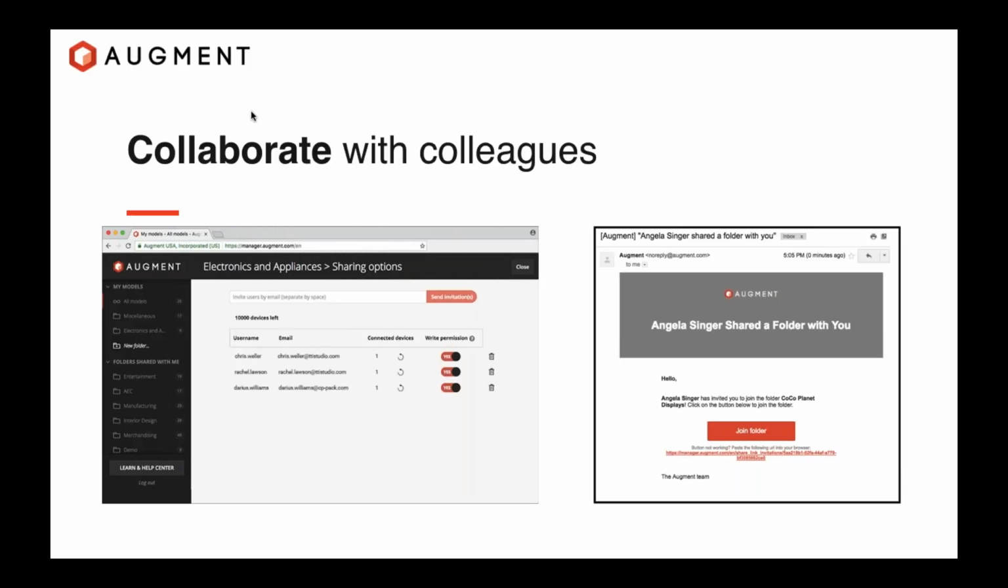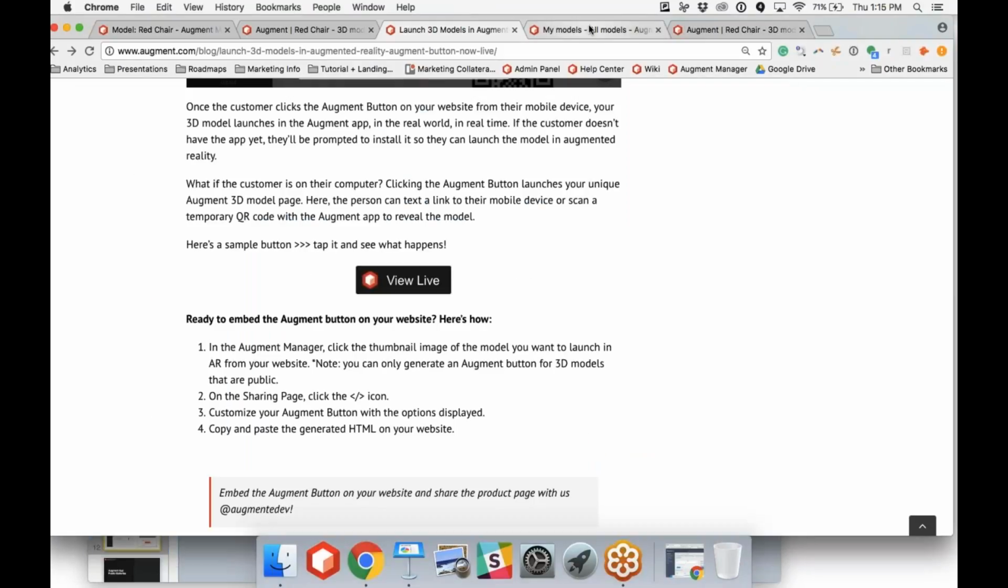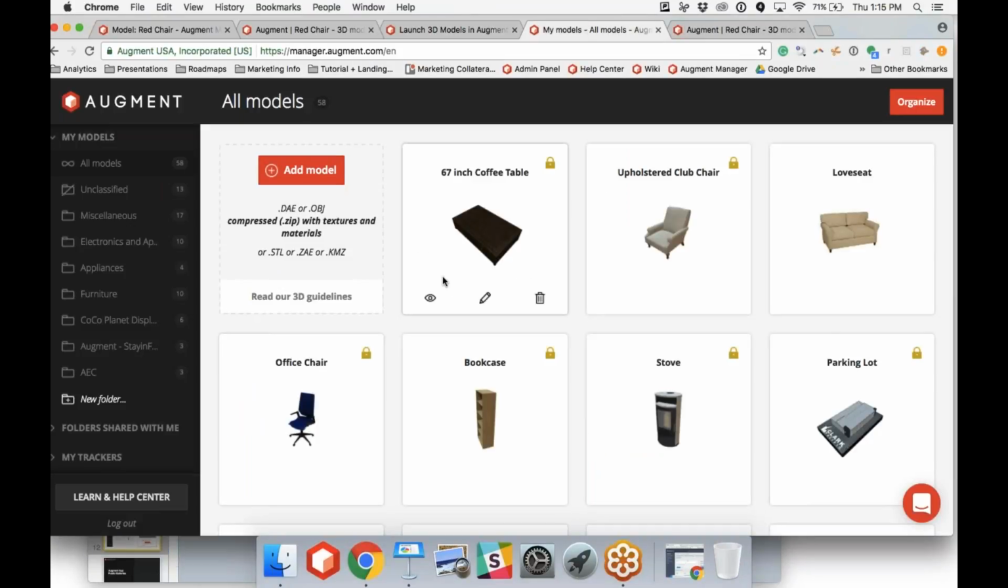All right, so I'm going to actually jump back into the Augment Manager again because I want you guys to see exactly what's going on here. So here I am again with all my models. So before we're actually sharing, I want to show you, just as a refresher, how you actually would create a folder with models that you've uploaded.